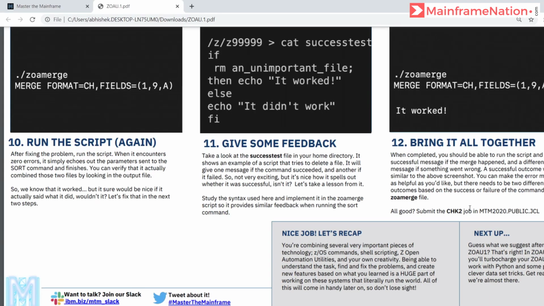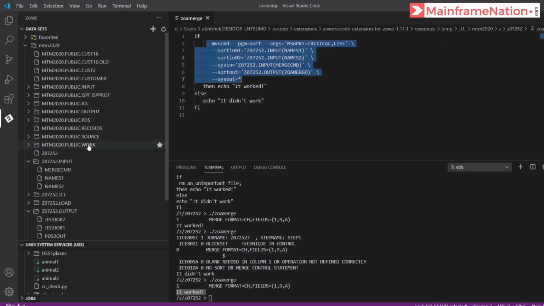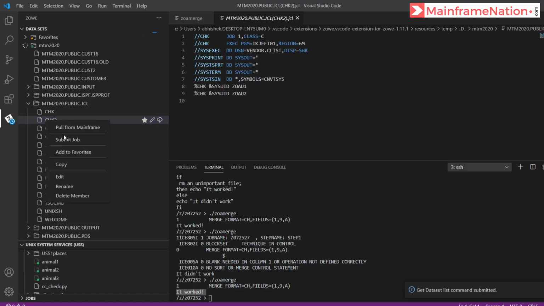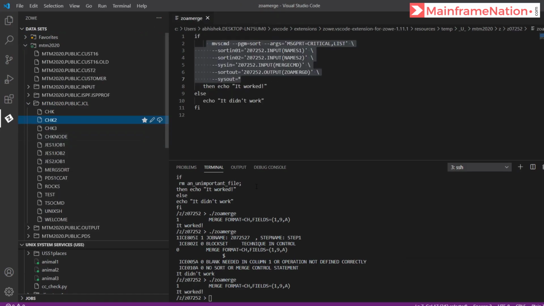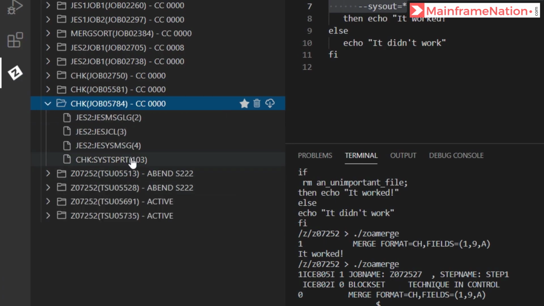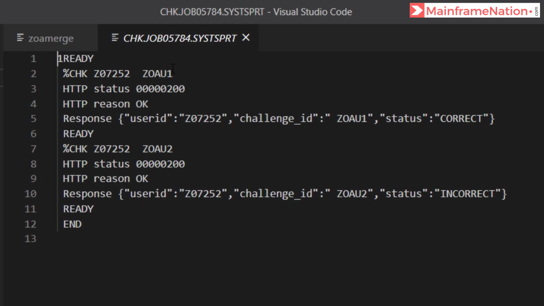Now to complete this challenge, I have to go to public JCL and submit CHK2. So let's go to public JCL. Here I can see CHK2. Let's submit CHK2. Job submitted. Let's go to jobs, and here is the job I submitted, 05784. Expand this, go to system print, and here I can see ZOA U1, and it is showing me correct. So this challenge is now successfully completed.